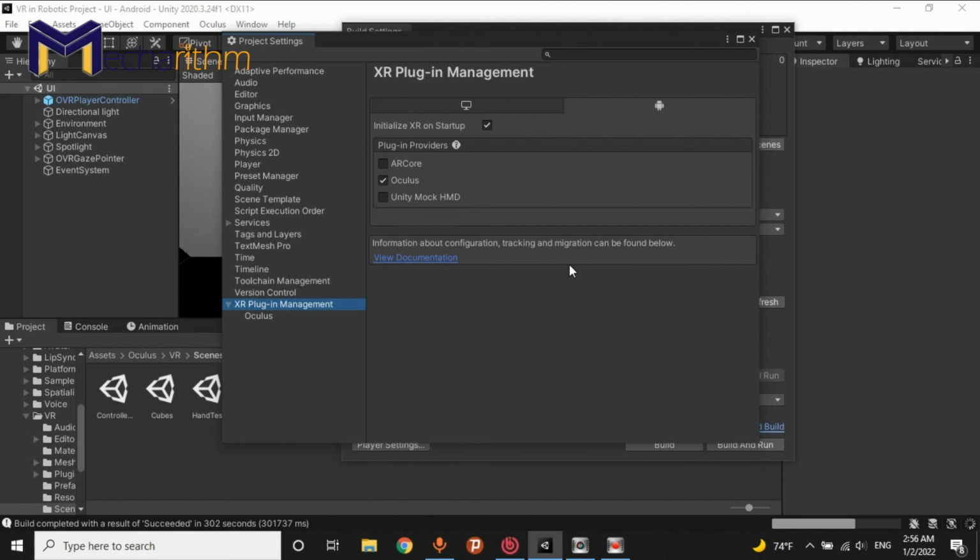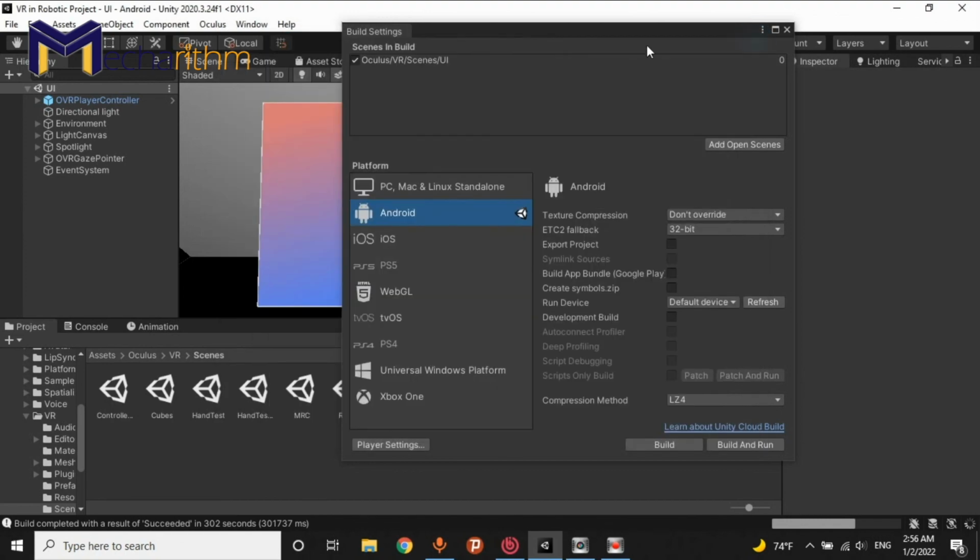After you do that, your project is ready to use the Oculus SDK for VR, for implementation of any VR application, game, and simulator for your Oculus headset. Okay, we are done. Let's go to the next step.